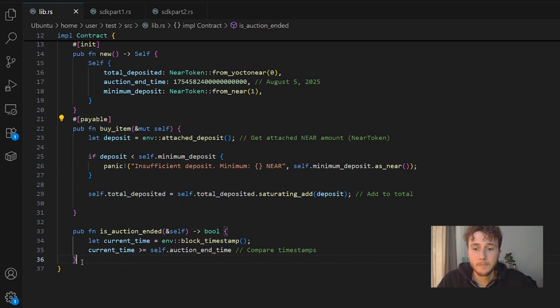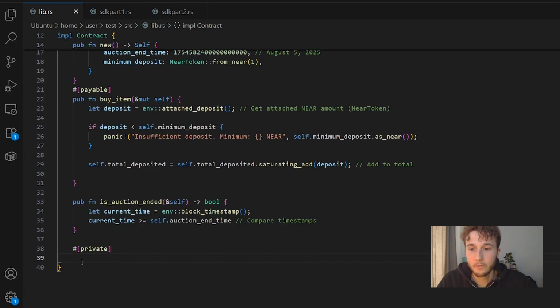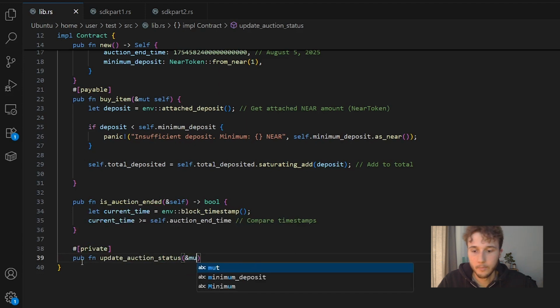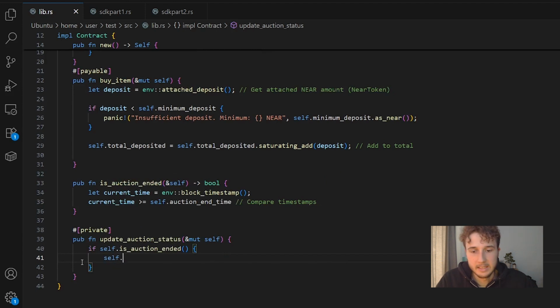Finally, private. These functions are part of the contract interface, but only the contract's account can call them. Let me show you how to use a private function for internal contract operations. I will add a private function that updates auction status internally. I'm creating a private function called update auction status with a private attribute. This function can extend the auction by 1 day if it has ended.